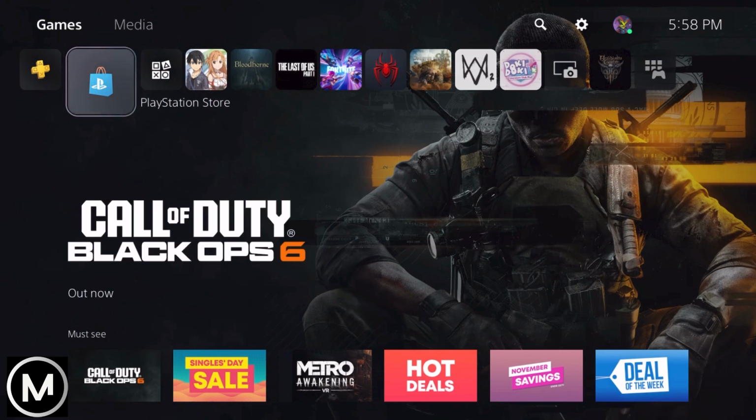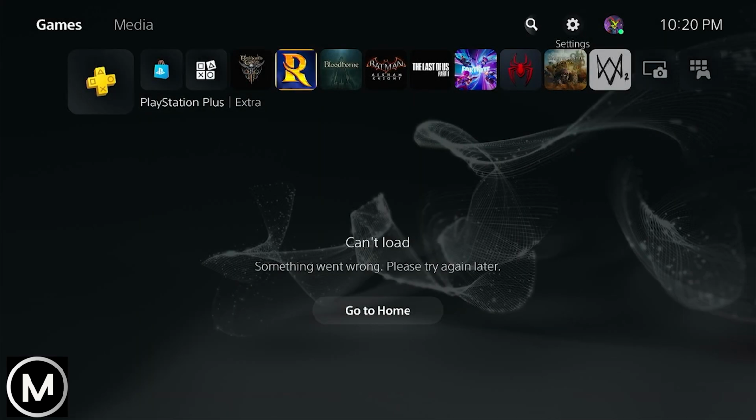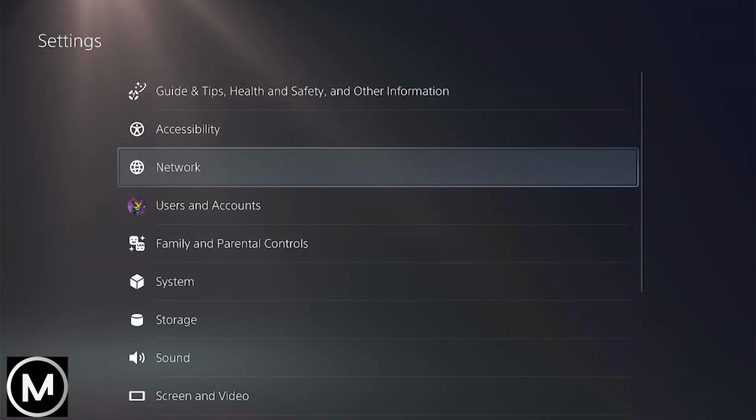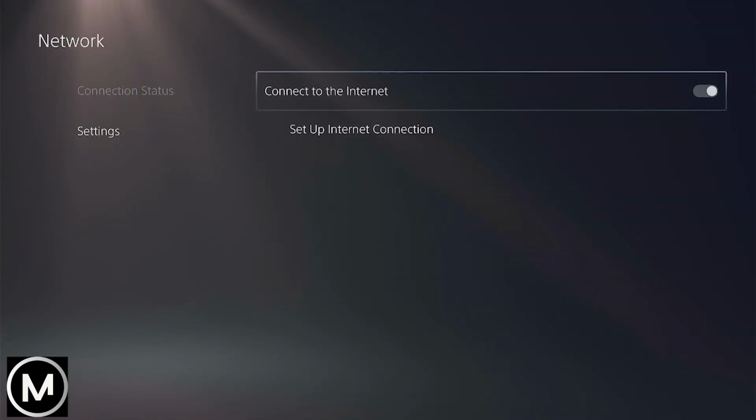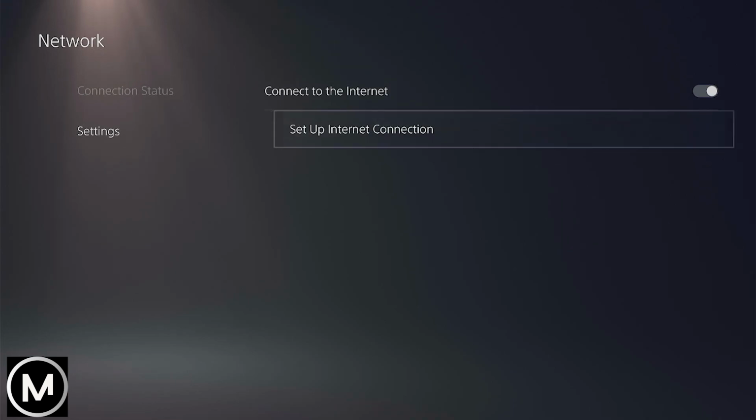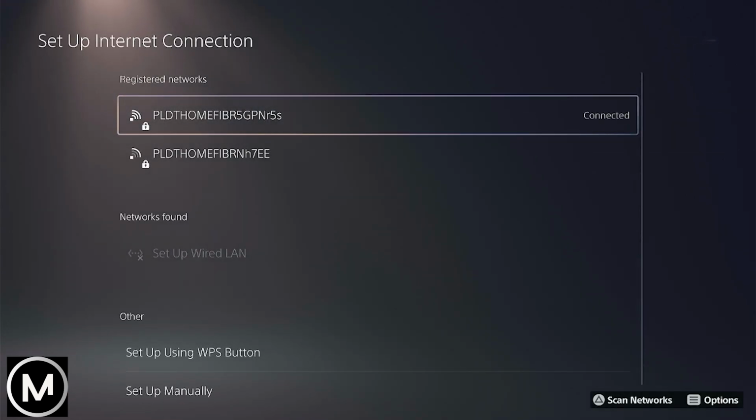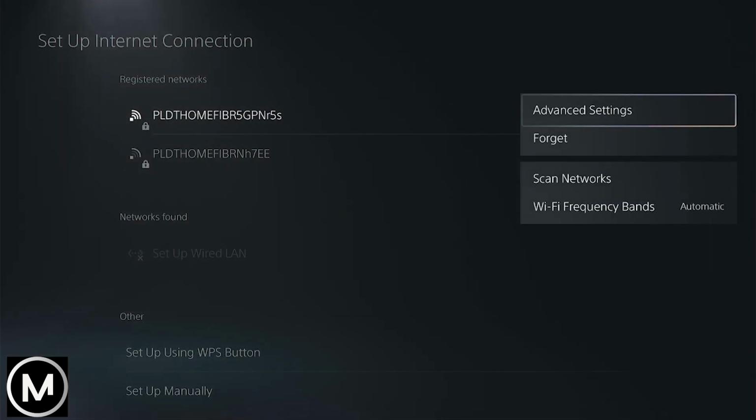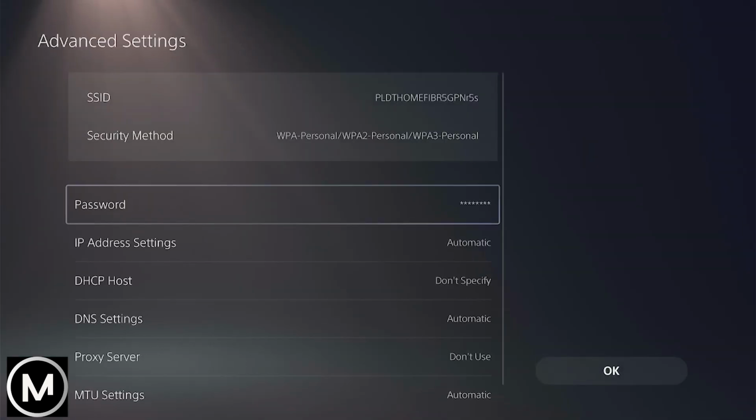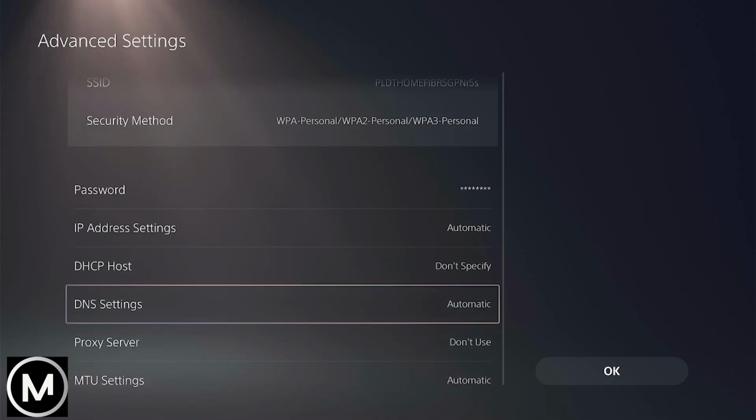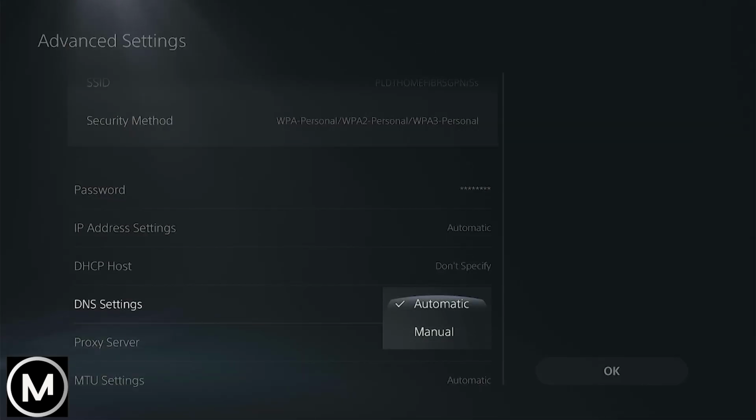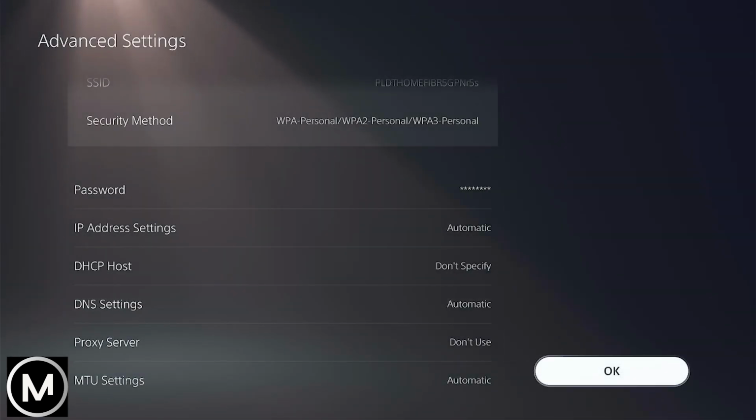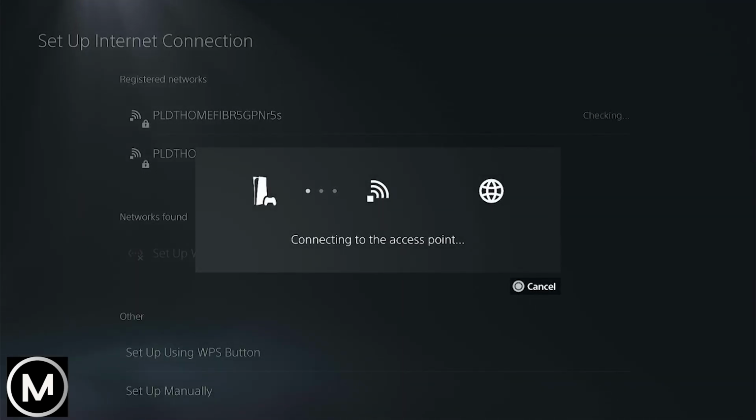Let's get into the tutorial steps. From the PS5 home screen, navigate to Settings. Select Network, and then Settings. Choose Set up Internet Connection based on your connection type, Wi-Fi or Ethernet. Press Options on your current connection and go to Advanced Settings. If your DNS settings are set to manual, switch them to Automatic. Confirm the change by selecting OK. This should revert the DNS settings to their default values.